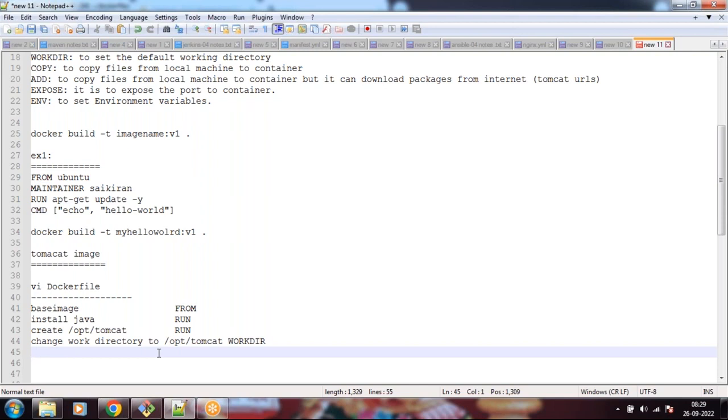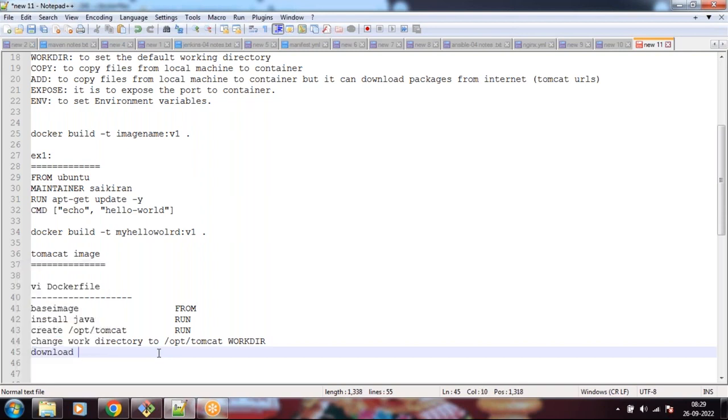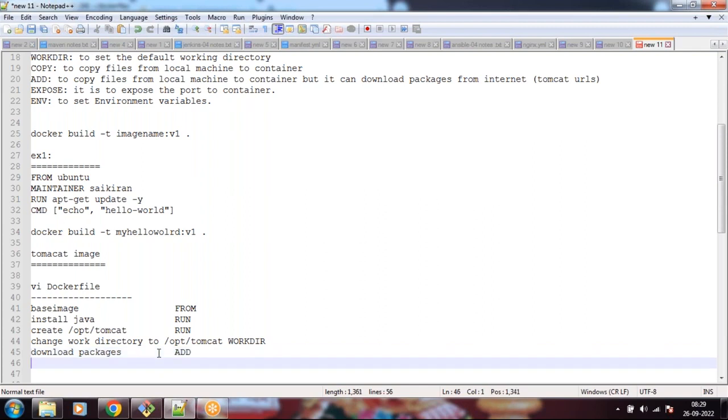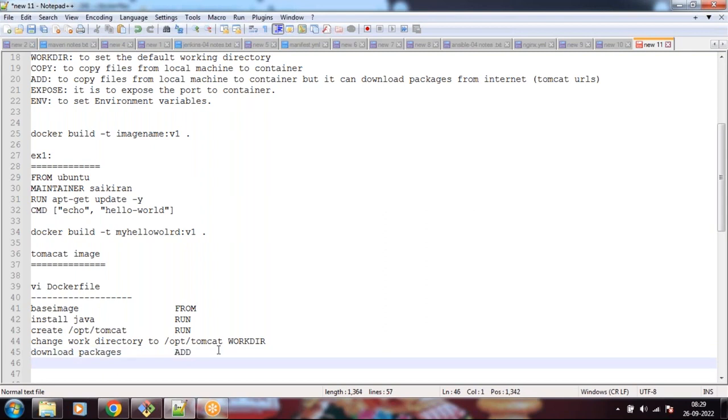Now next thing is, after changing this directory, we need to download packages. We need to download the package from the internet. So to download a package from the internet, you can use add. And after downloading this package, it will be in a format either gz or tar, right? It will be in either gz or tar.